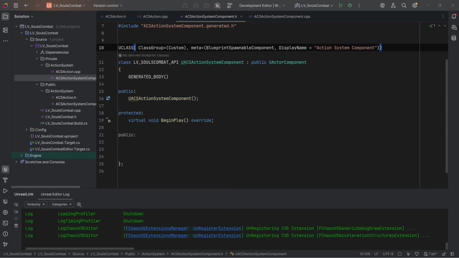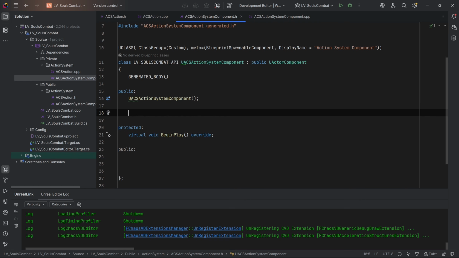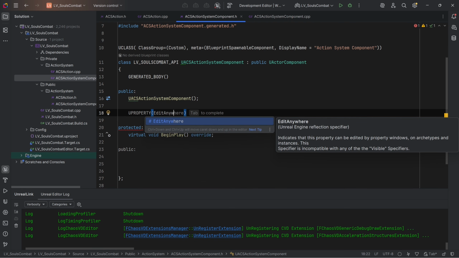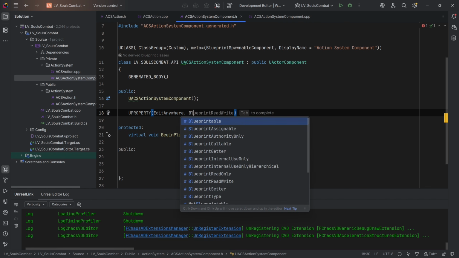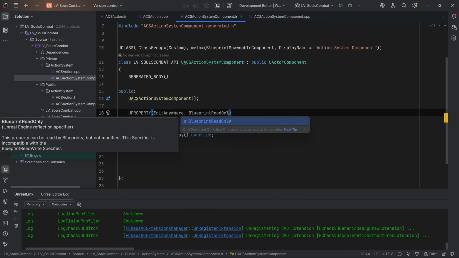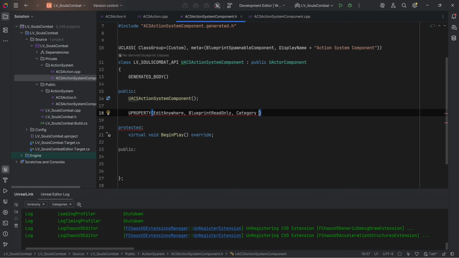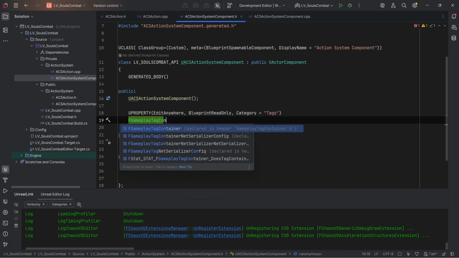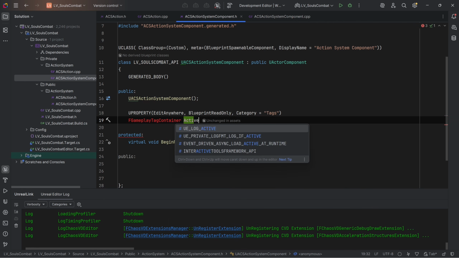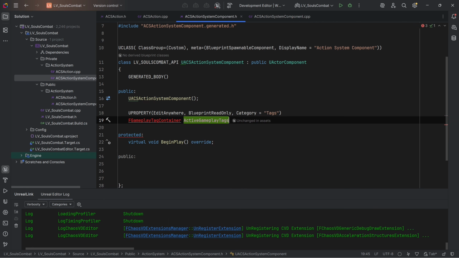Here in the action system component, in the top public section, we can add a UPROPERTY, parentheses, EditAnywhere. That way, this property can be edited within the editor details panel and in instances as well. Then here we can have BlueprintReadOnly, Category equals Tags. Now we are going to make this an FGameplayTagContainer, and this will be the ActiveGameplayTags.